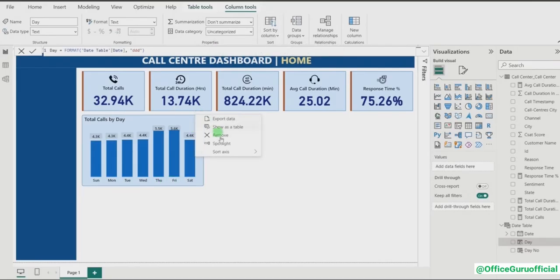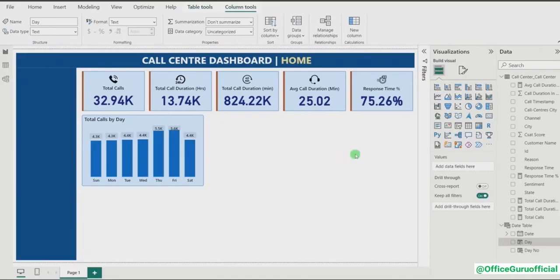Okay, and if you click here, make sure the day is selected over here and it is in ascending order. And then you will get the perfect values over here. So we are sorting it with respect to day number for this particular day. All right. So in this way, we have created our total calls by day. And you can make an insight from here that on Thursdays and Fridays, there are a higher number of calls to that particular call center.